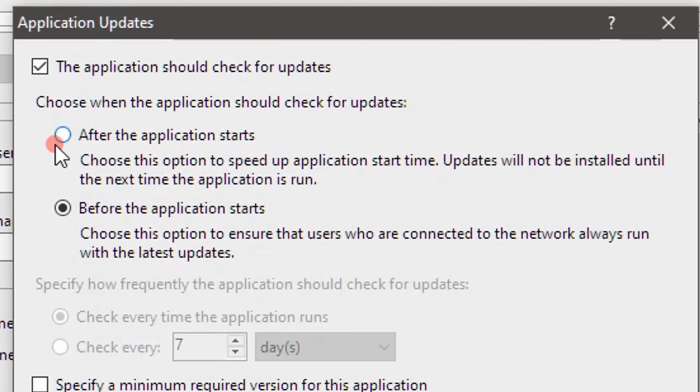After application starts, choose this option to speed up application start time. So update will not be installed until the next time the application is run.